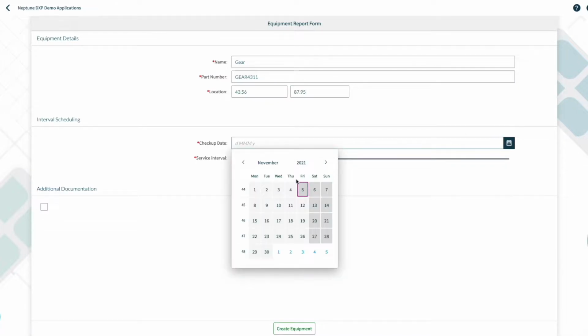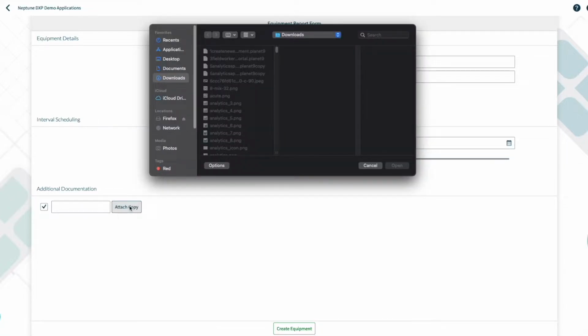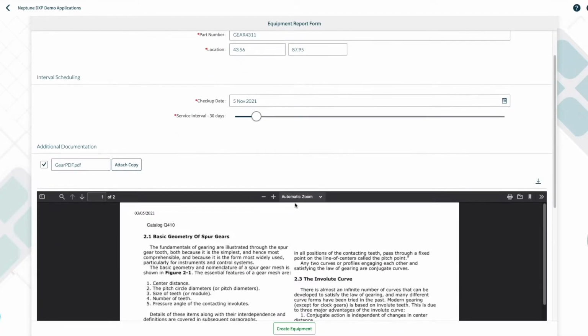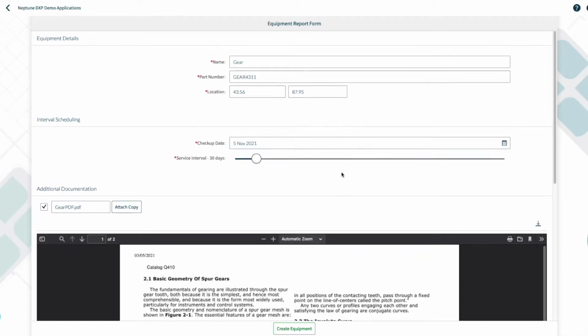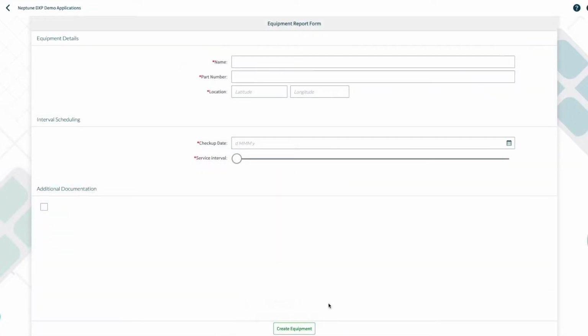followed by selecting a checkup date and the service interval. We will attach some documentation of the gear, which can be previewed within the application, and we also have the option to download it. So let's create the equipment. Now the equipment has been successfully generated, and by pressing restart we can create another piece of equipment straight away.